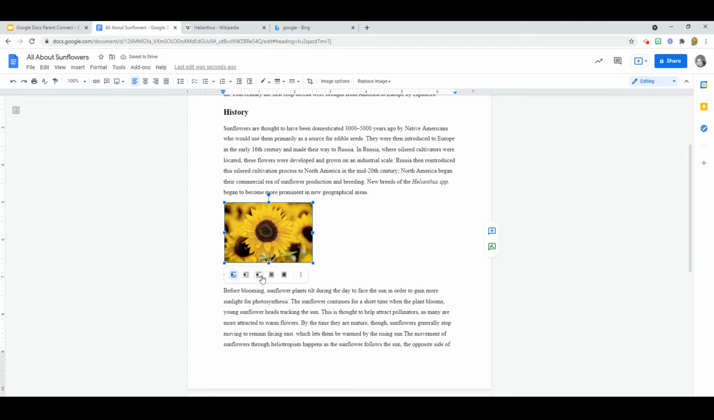Now notice these options at the very bottom. So now I can choose how my image is inserted into my text. So this one's inline, which basically means it's going to stand alone in line with the text. The next one is basically saying that it's going to wrap the text around it, break the text, or it can go behind the text, kind of like a watermark, or in front of the text.